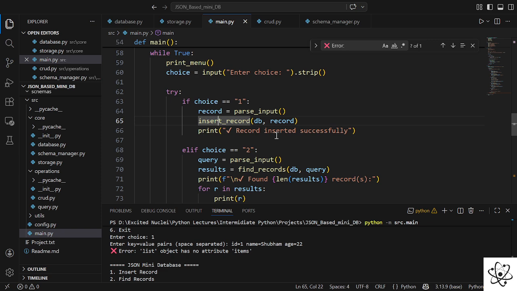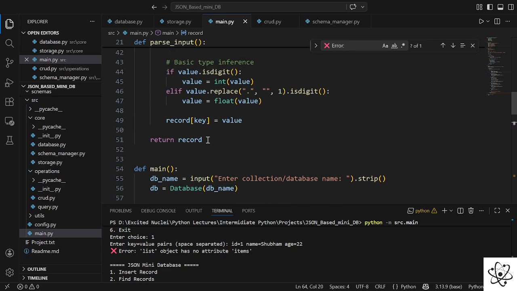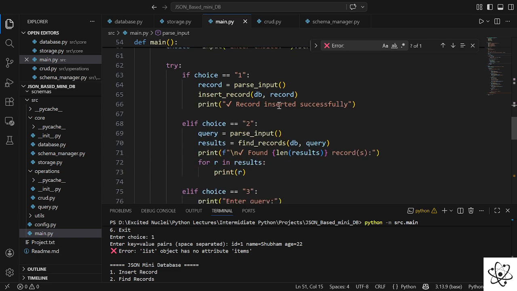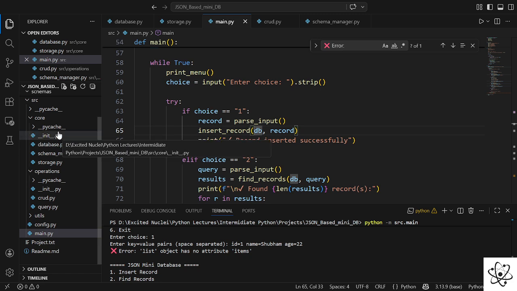So to find that, I believe this record is what is getting this error. Now this record should be a dictionary here, I think. If I hover over it, okay, it's a dictionary. What is the record here? It is also a dictionary, and that is good. Now this is the database. I believe the database is not ready yet, which might be creating this subtle issue.